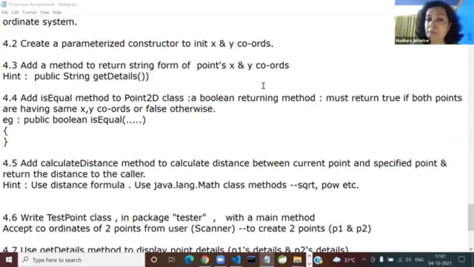Okay, let me help you. What is it you are comparing? Two points. But are you going to give these two points here? No. You are sitting in the Point class. So which is this? This is the current point. So all you have to pass is what? The only argument you have to pass is another point. Exactly. Are you getting it?